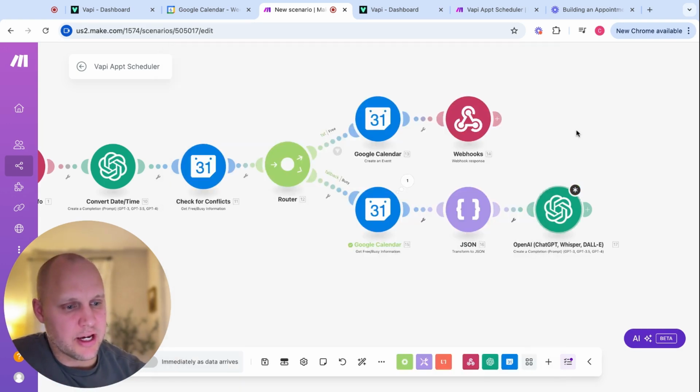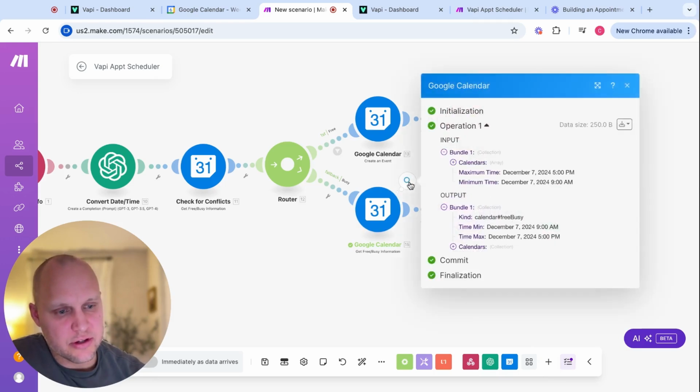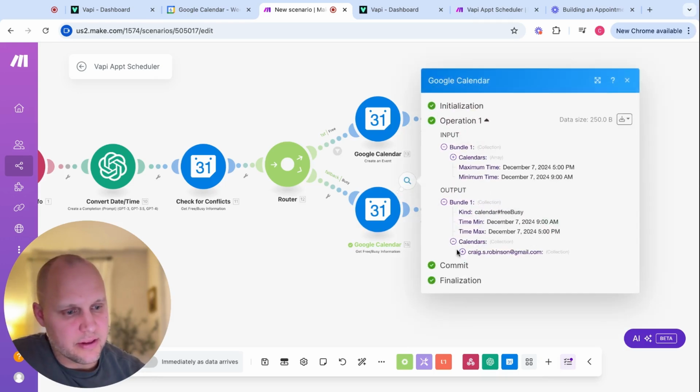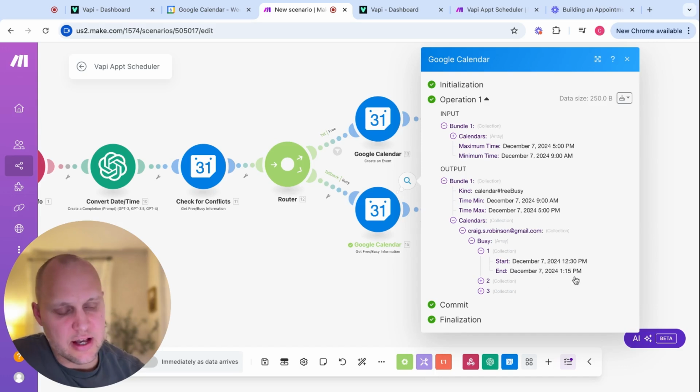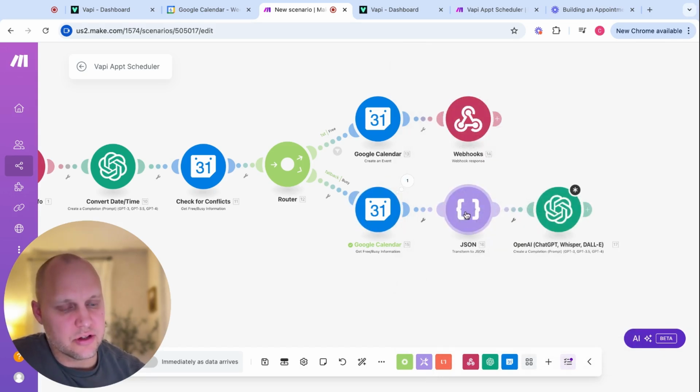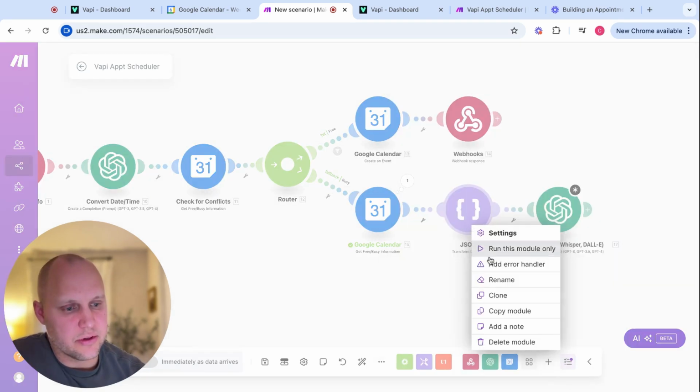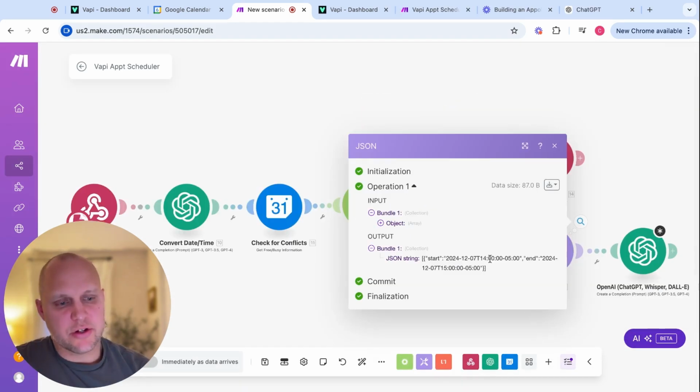So when I get the output from this, you can't really tell from here, but this calendar is in Eastern time zone. So let's run this JSON. Okay, so I just ran the JSON module and I just manually pasted in my times, so you can see what it comes out with.